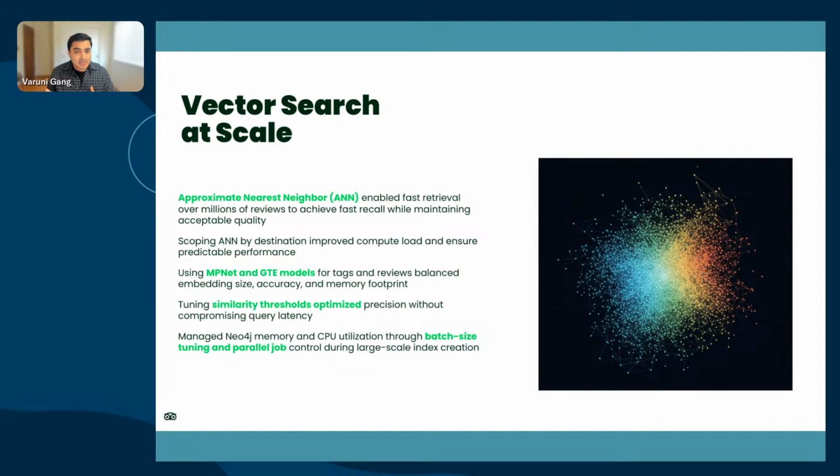Another big piece was the embedding strategy. We used MPNet and GTE-based models, but for different purposes. MPNet is great for short, structured text like tag names. It captures those concise conceptual meanings. And GTE works better for longer descriptive text like reviews. It captures those nuances and sentence context. And using both gave us a balance between semantic depth and memory efficiency.